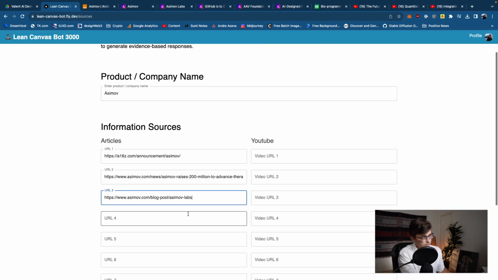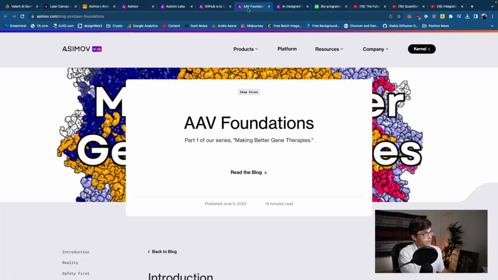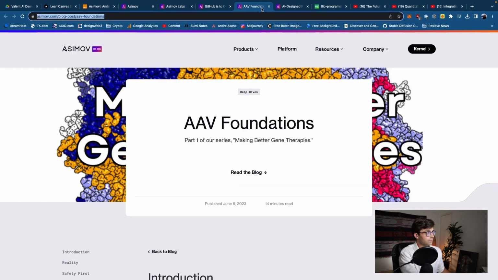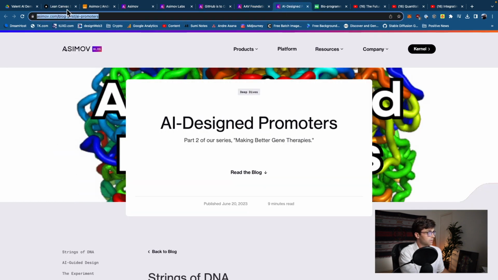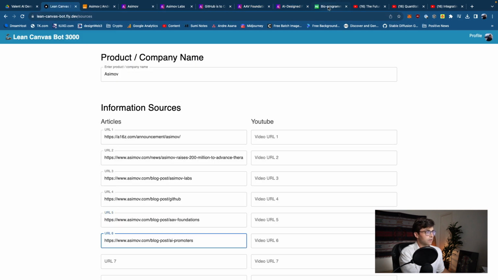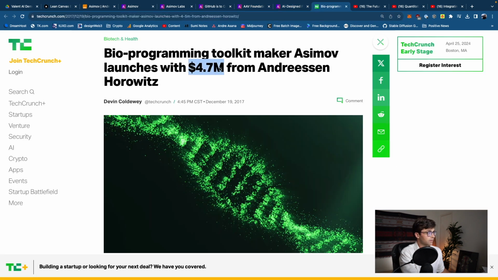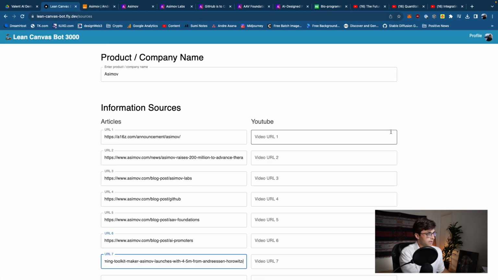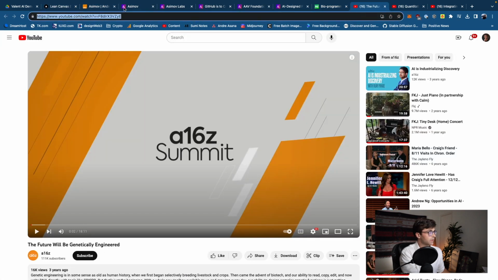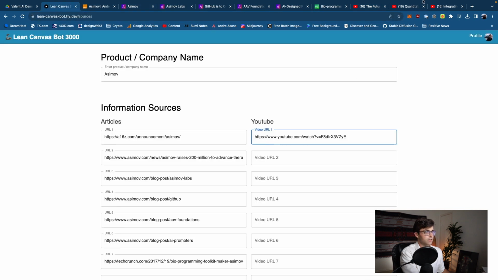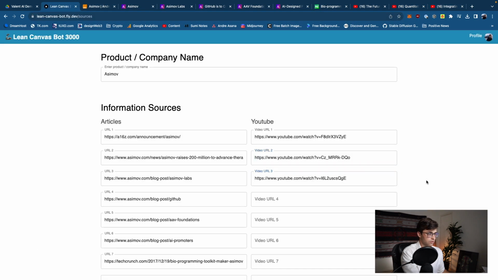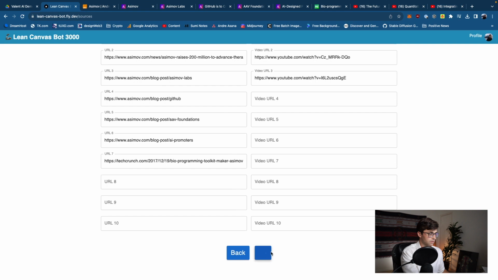And if you go to these, you'll see that these are very in-depth into the technology of Asimov. Oops, I think I already got that one. The last article is a TechCrunch article just announcing that A16 invested about $5 million into Asimov. And then finally, we have 3 YouTube videos of the founders talking about Asimov. So we'll use the YouTube API to scrape transcripts from these videos.